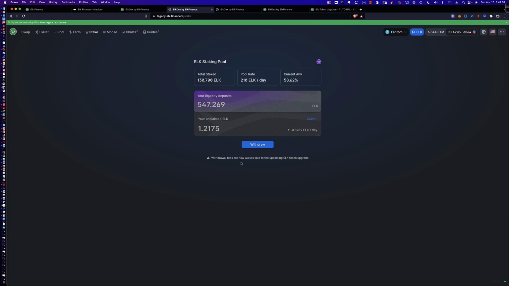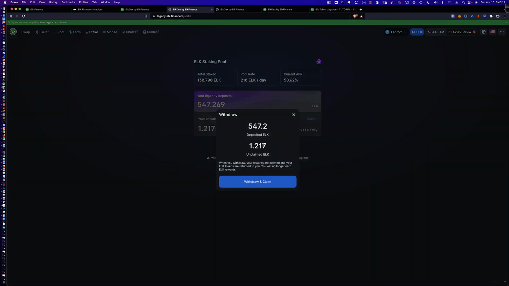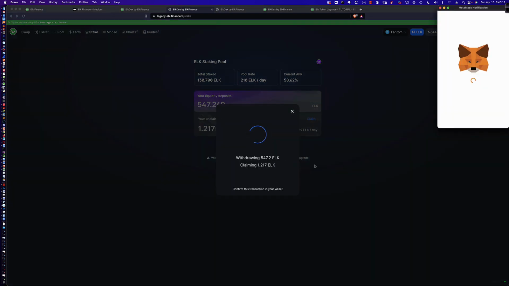As you can see, the withdrawal fees have been waived due to the upcoming ELK token upgrade. So I'm still earning ELK. And again, remember, the emission of rewards on the legacy side will go until April 12th. So in 2 days, there will no longer be emissions for rewards here. So I would definitely make sure that you get in here sooner rather than later. So let's go ahead and withdraw. And I'm going to say withdraw and claim.